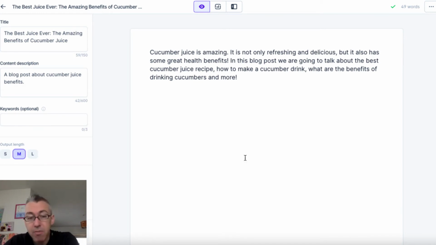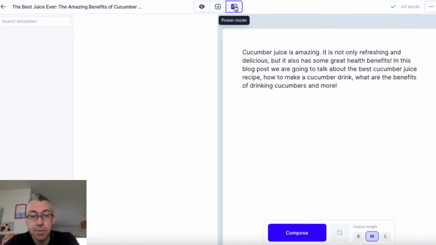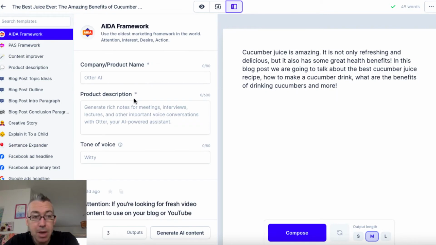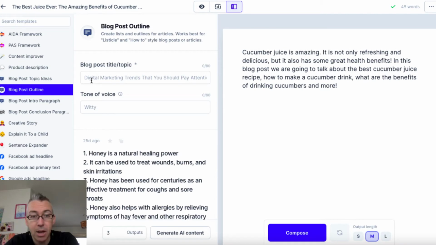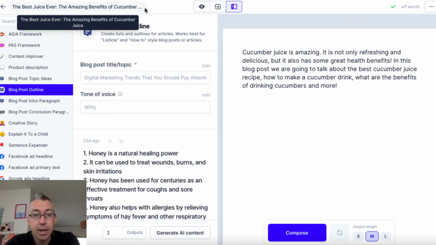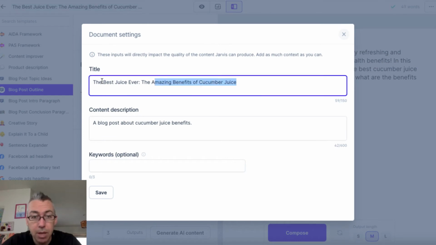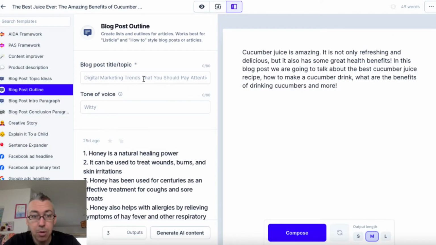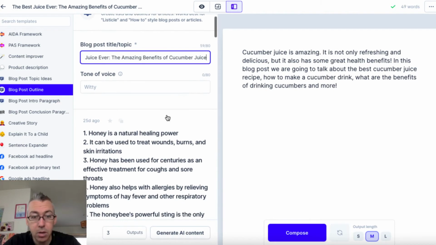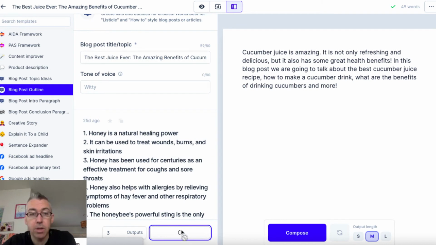Now, rather than keep writing, which we could do, we can use something called Power Mode. So I'm going to click on this. And this is going to open it up here. And then I'm going to come down to Blog Post Outline in the left-hand column. And we're just going to click on this once more at the top. I'm just going to copy this title. Copy this. We'll then close this off. And we'll put this in here. And then we are going to click on Generate AI Content.